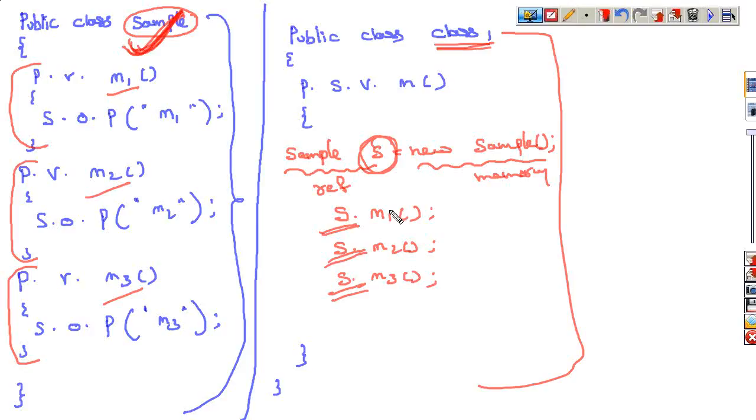This is the point we are discussing here. What we need to understand is, if one class has so many methods and I want to access all of them in some other class, we need to create that class's reference with memory. With the help of that reference, we can access all the methods inside that class. So this is the point we need to understand here. Okay, I'll go for the practical.